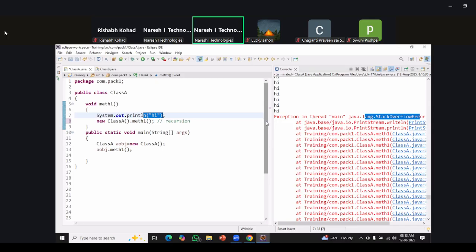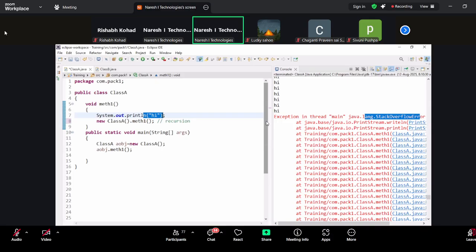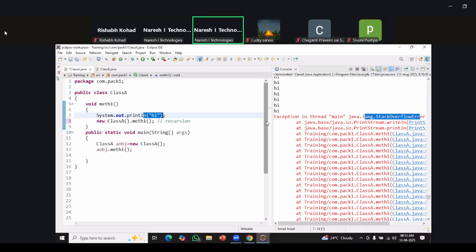You are using the reference which is present inside the main method. You are using obj. Did you create any object? Except that, fine.